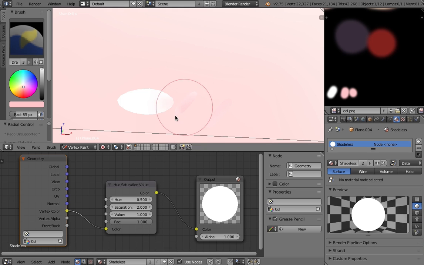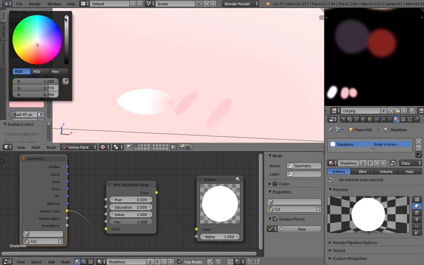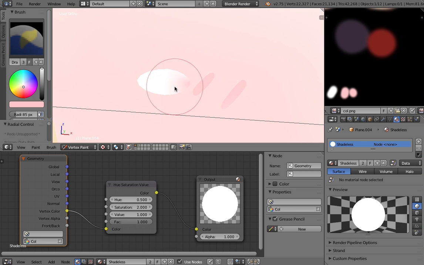Anyways, there you go. Just make sure you paint them properly. I made a little mistake here.